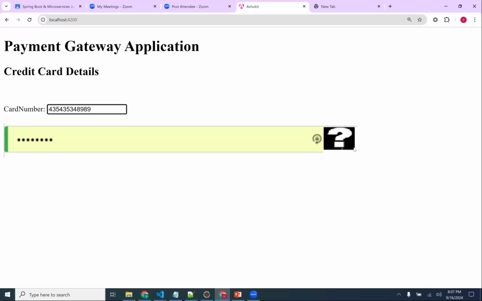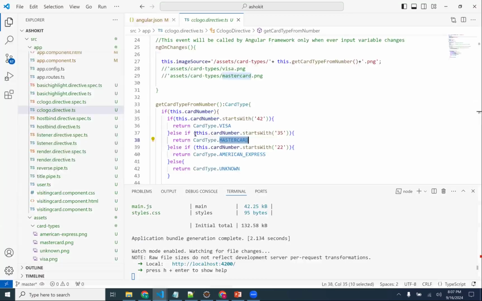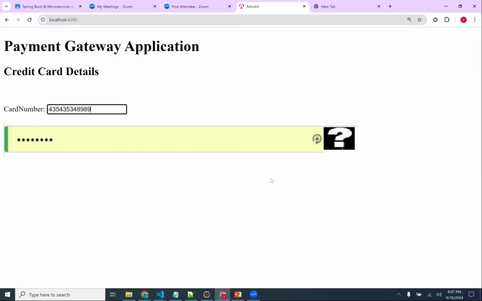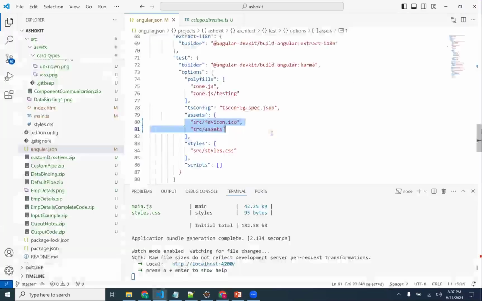Understand? So what is the change I did, sir? In the angular.json file, we need to change the assets folder so it maps to src/assets. That's the only thing we need to correct. Sir, can I share the code, from last class and today's class? I'll combine that and share it. Is it clear? Yeah.